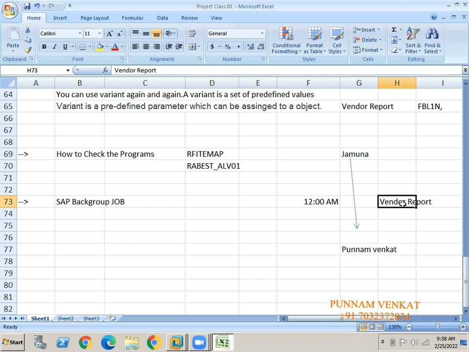So for that purpose, I can execute background jobs. Background jobs will simplify the manual work. Background jobs will send your report to your manager automatically at a specific time. A background job executes the T codes automatically. For example, you can run the depreciation automatically at a specific time. Okay, sir, how can it work? How can I set up the background jobs?